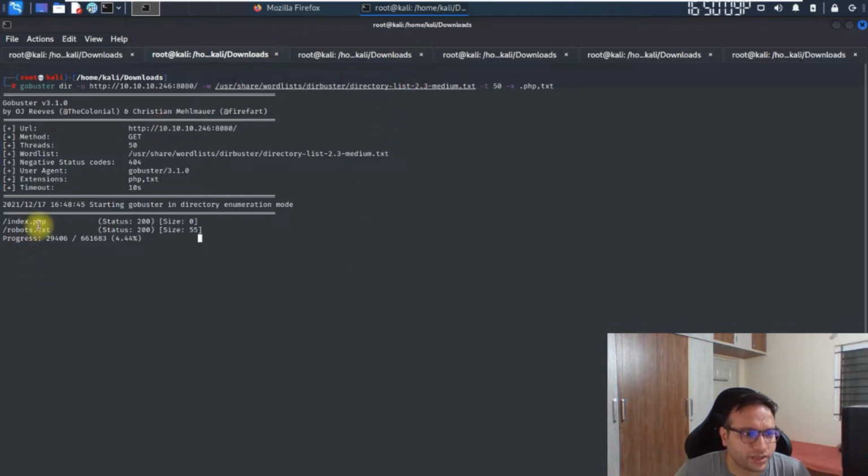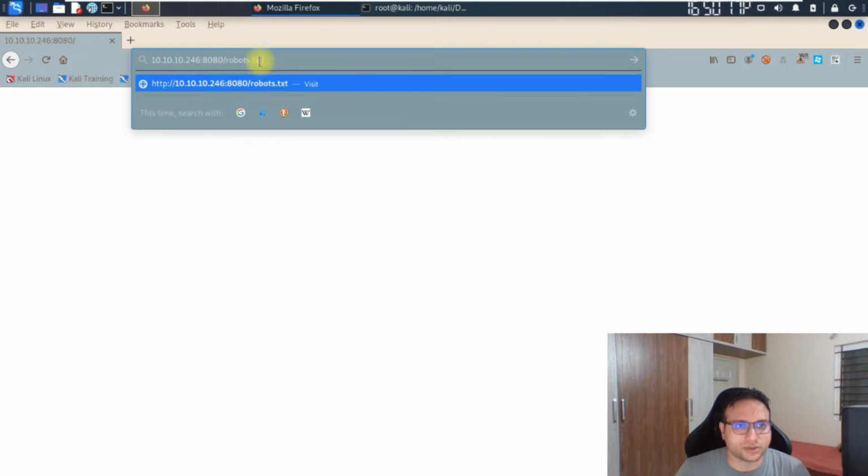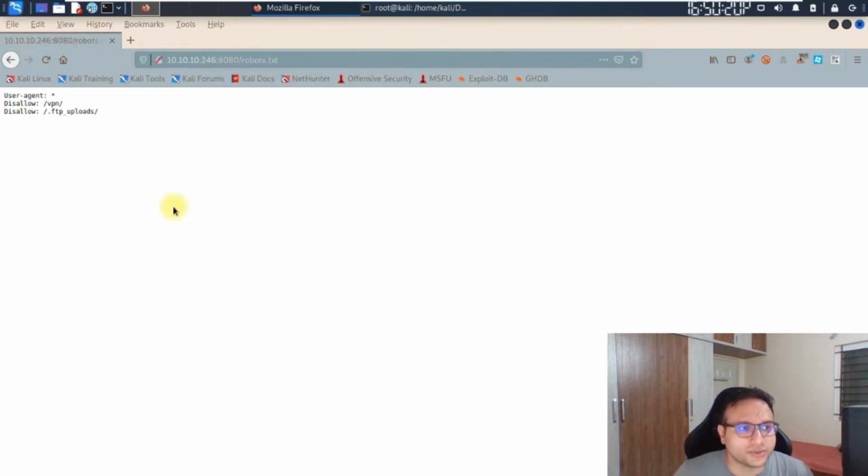So let me access robots.txt first and try to understand what output we are getting over here. Okay, in this way we can see two sections. One is .ftp_uploads and another one is VPN. We'll approach everything one by one. We'll go for this FTP one first.